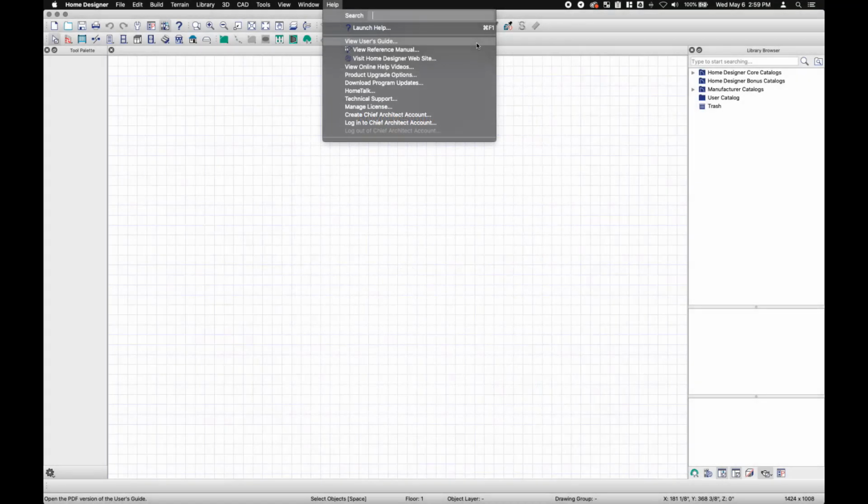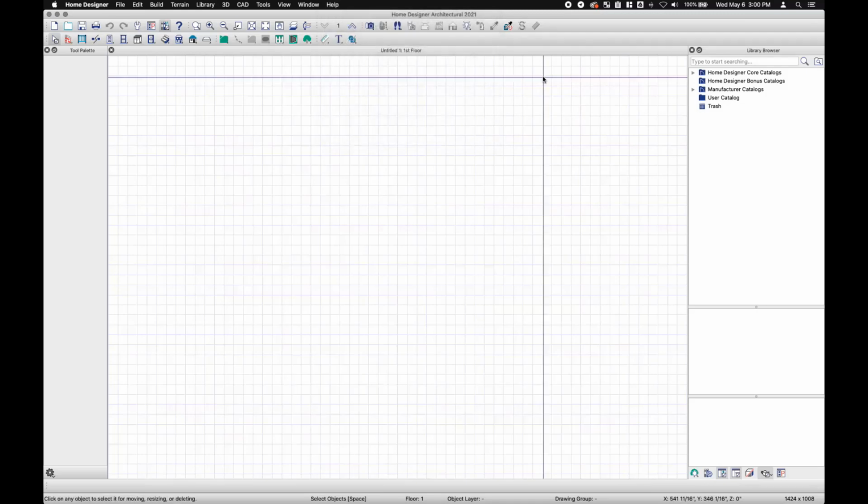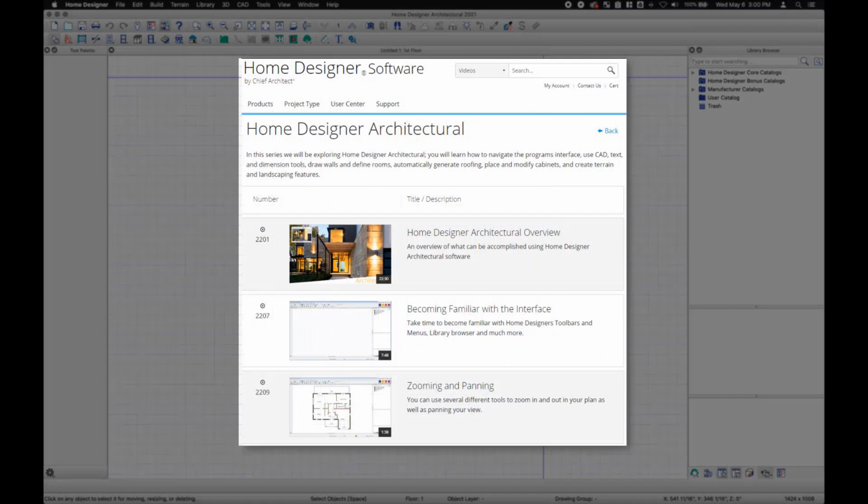The View Reference Manual option will open a PDF version of the built-in help. This is great if you'd like to print off a physical copy of the help to take notes and such in. I prefer using the built-in help with its search function. The View Online Help Videos option will take you to the over 500 training videos we have available for Home Designer. These videos are made available for free on our website to help you get up and running quickly.